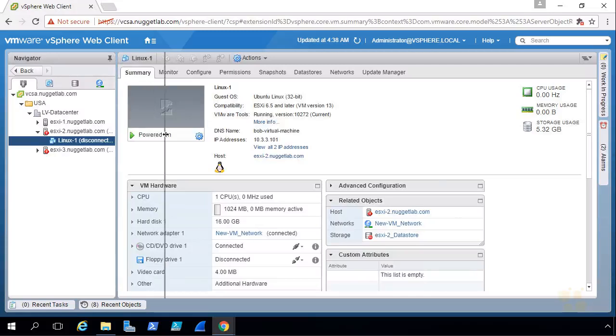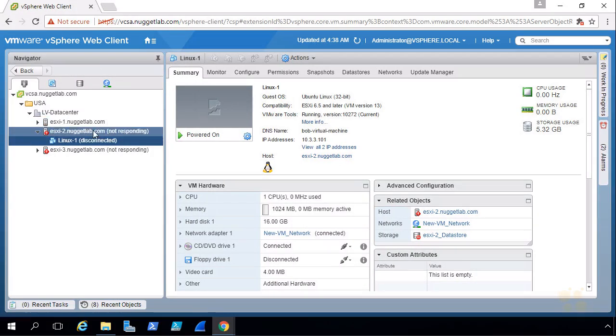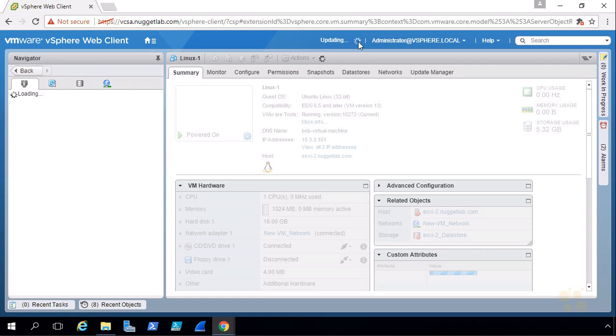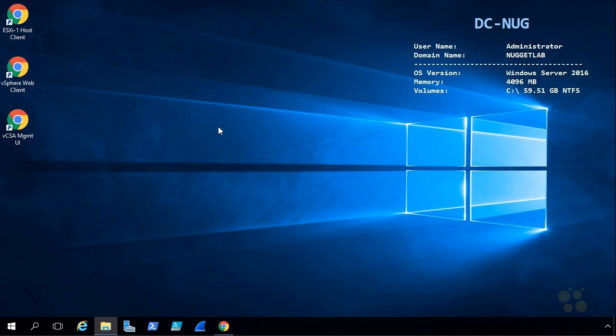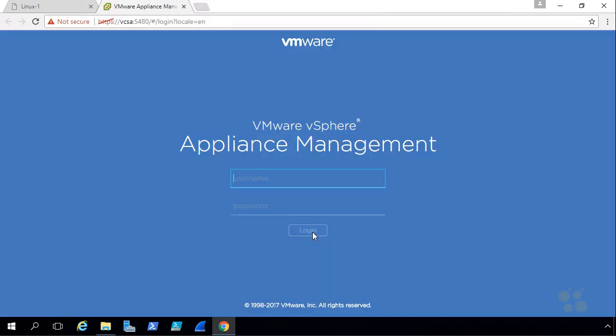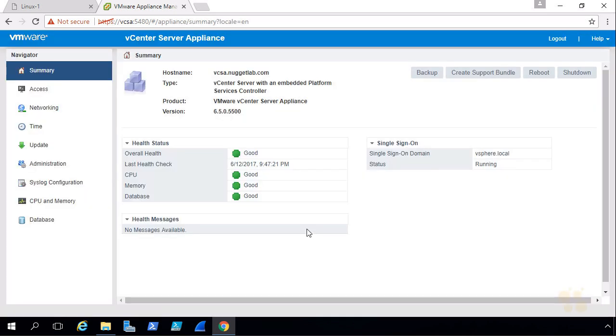And I think what I want to do is, because we know ESXi2 is running and it's fine, we'll do a refresh just to see if it comes back. Yeah, that's taking quite a while. It's not able to contact ESXi2 and ESXi3. So what I'm going to do is this. I'm going to go ahead and close the browser for the vSphere web client. I'm going to click on the VCA Management User Interface icon to take us directly to the vCenter Server appliance. Let's log in here as root. And for the password, we'll supply our lab password. Click Login. And check this out.